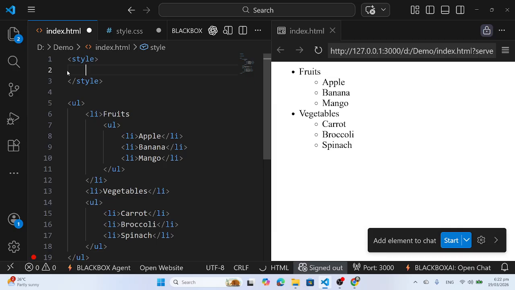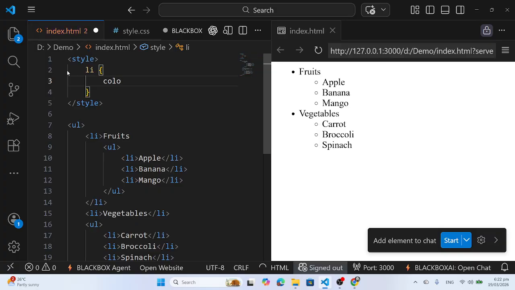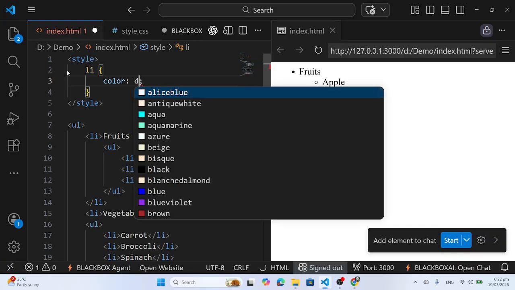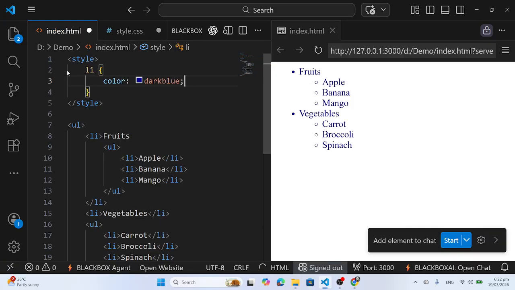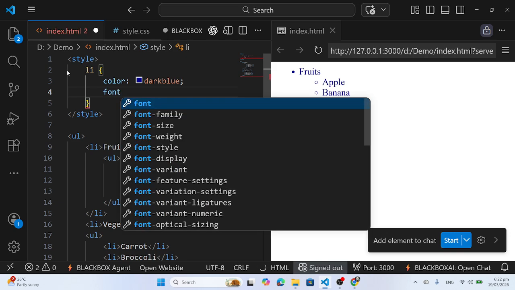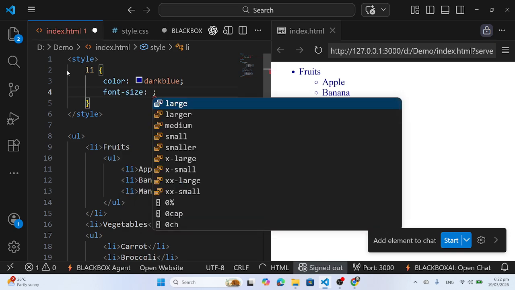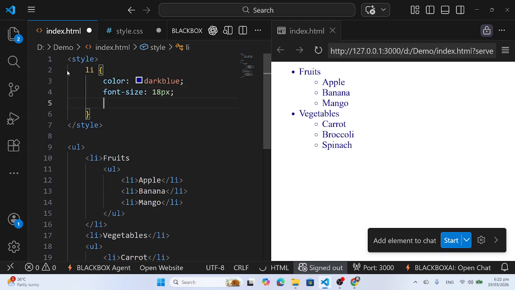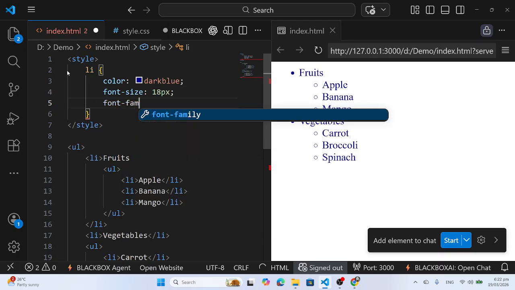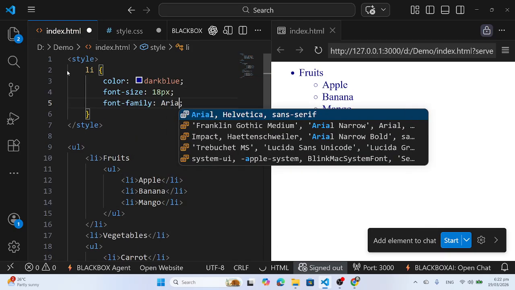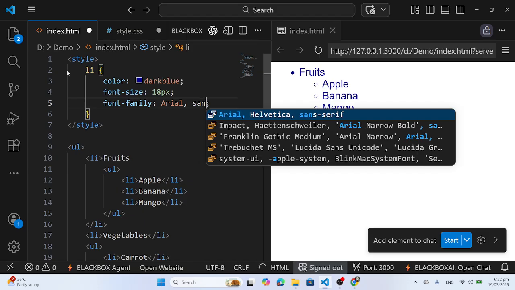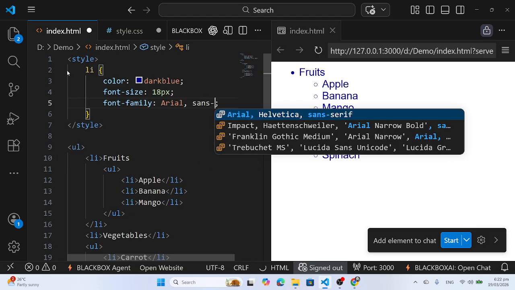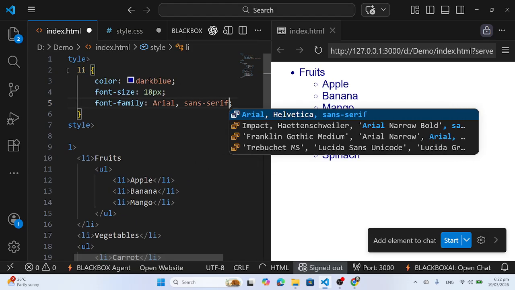You can style list items just like any other HTML element. For example, if you target li and you use color, for example dark blue, and if you use the font-size attribute and set it to 18px, then you can check the effect. And if you use font-family as an attribute and set it to Arial, sans-serif, you can check the effect in the preview tab too.